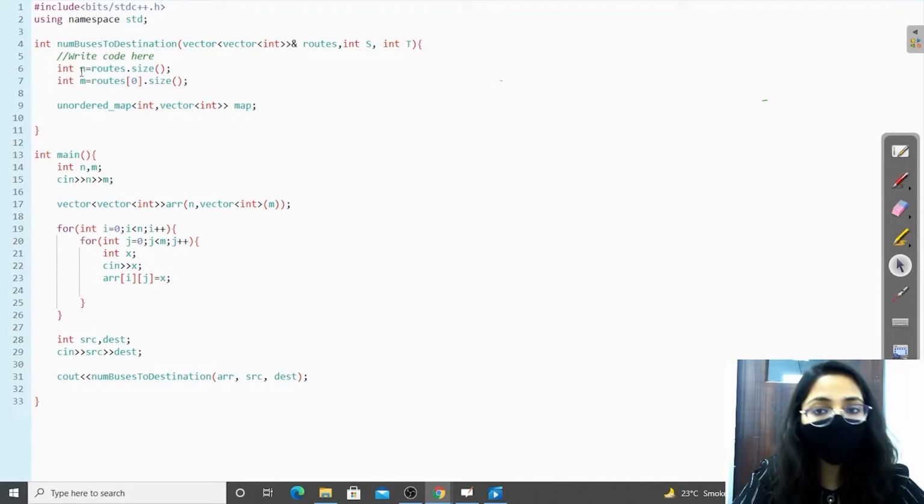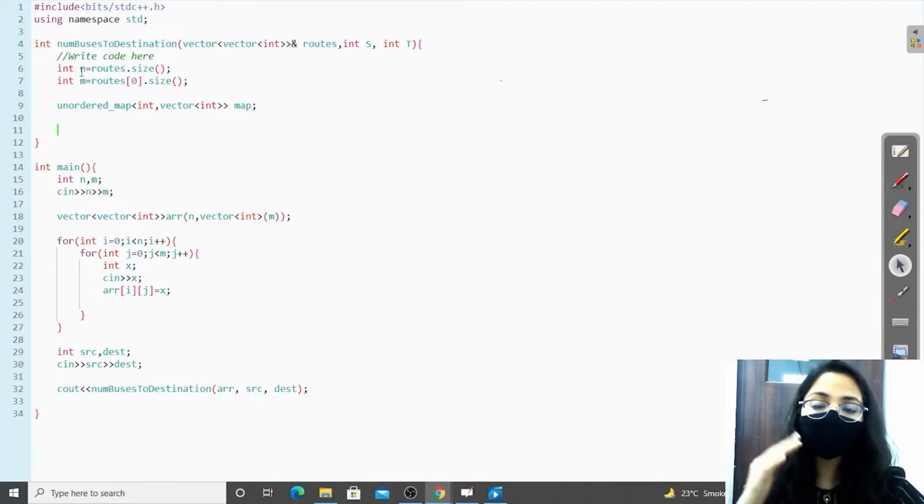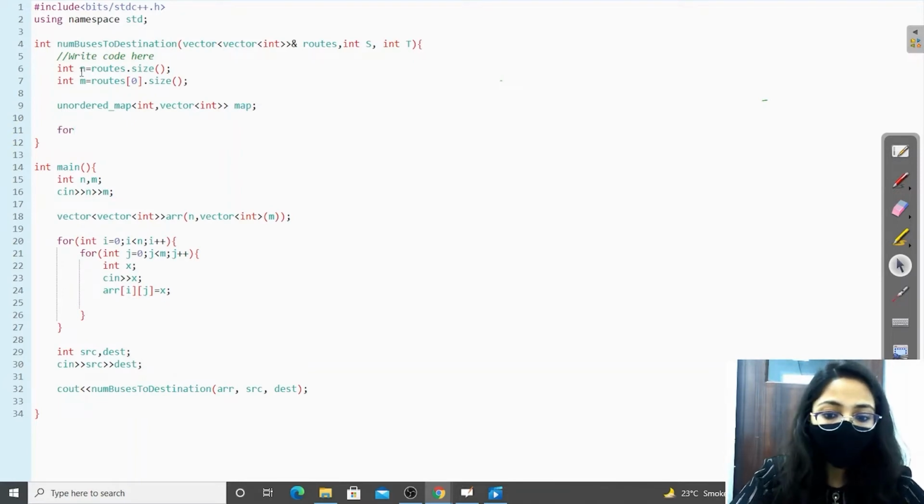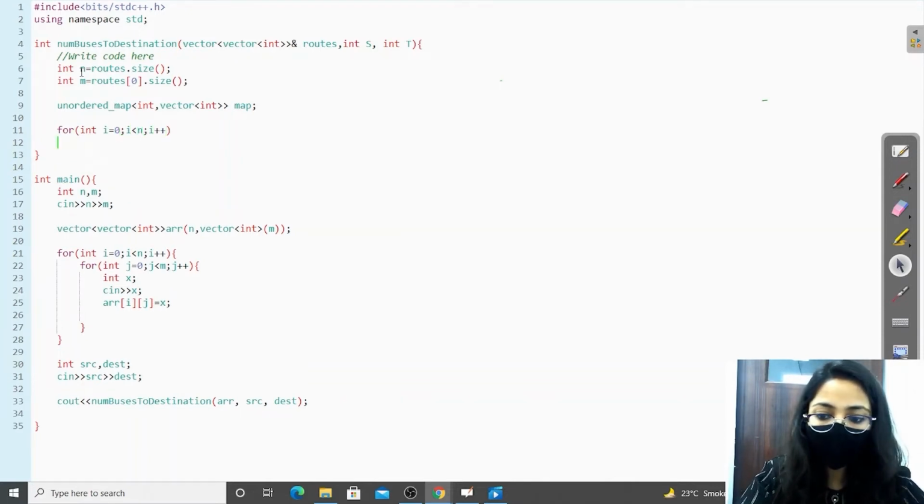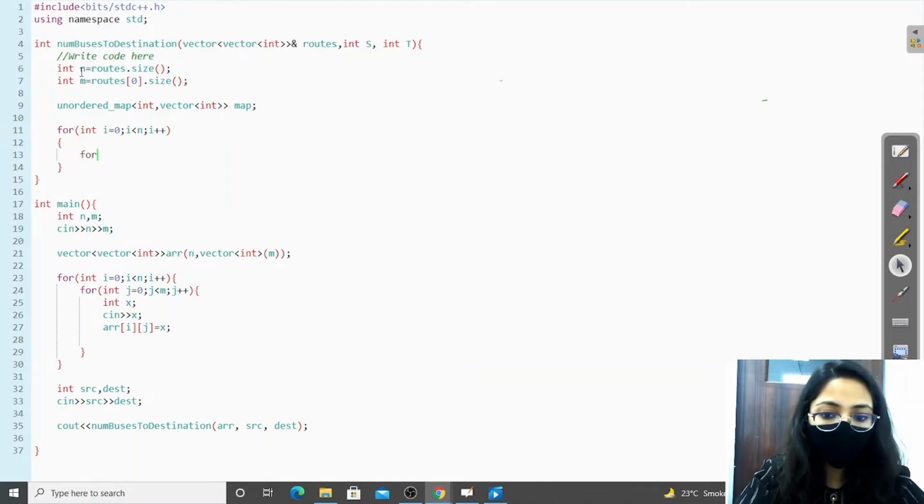Okay, then what I'm going to do is that I want to travel in the routes array, and from that I want to get the values of the bus stops as well as the bus number so that I can use that and put that into my hash map, that is the unordered map. So for int i equals 0, i less than n, i plus plus. Then for int j equals 0, j less than m, j plus plus.